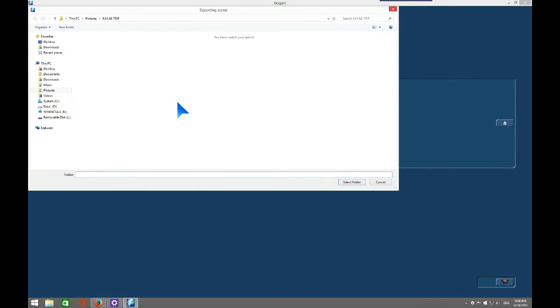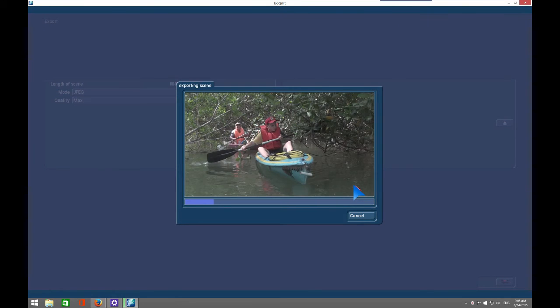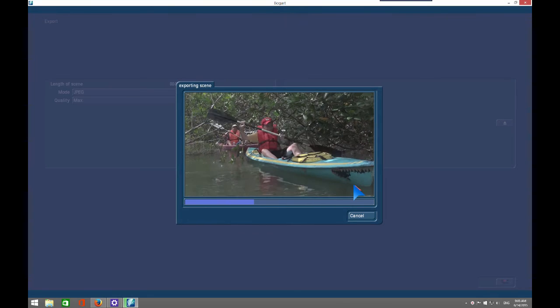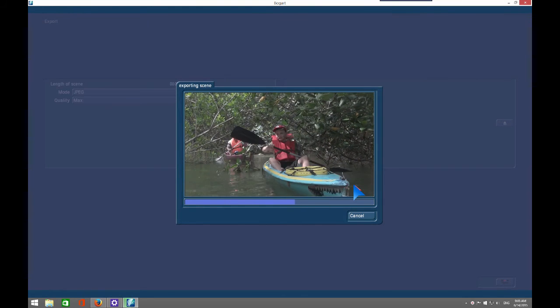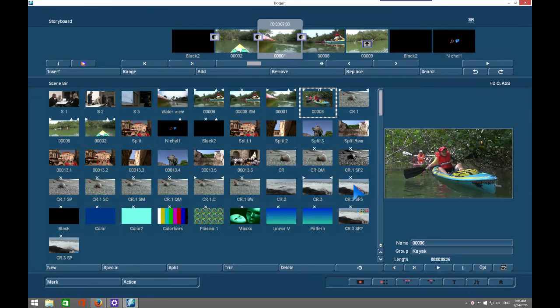Instead, take a look at this. Let's select that Pictures folder again. Kayak Trip. Yep, select that folder and go. You're thinking, what's it doing? It's exporting the scene. But if it's exporting the whole scene as JPEG, is it a single JPEG? Oh no, I'm glad you asked.